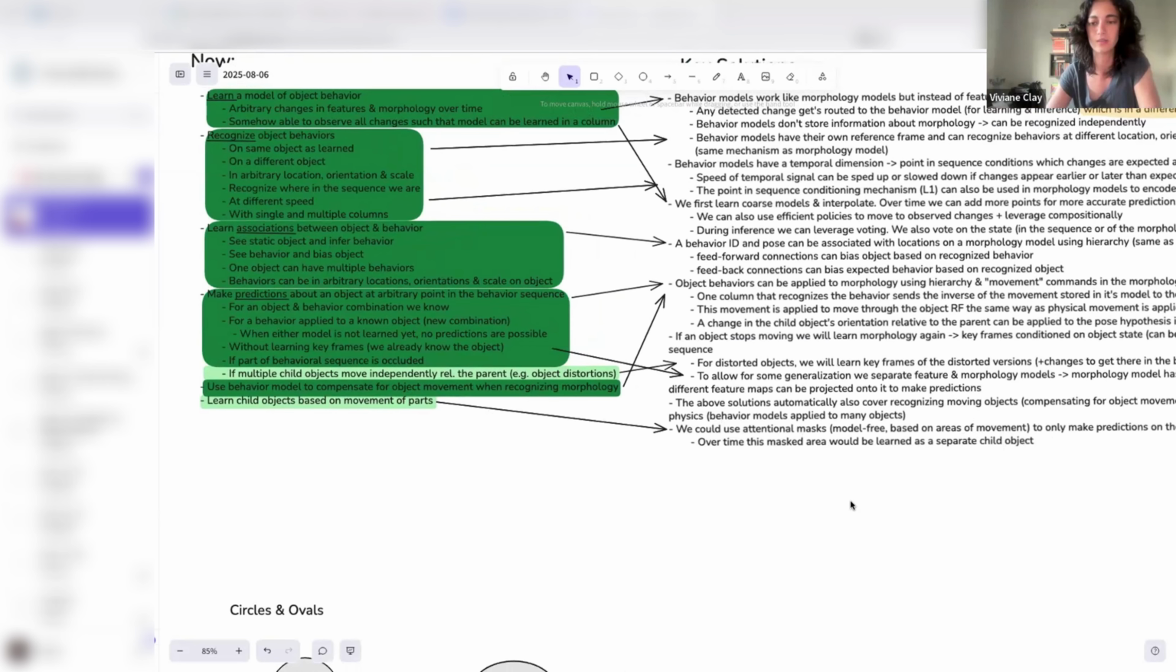Can I ask what the light green one, two lines above, means? If multiple child objects move independently relative to the parent, object distortions. Is that like the T-shirt example or something like that? What were you thinking of for that one? Yeah, the T-shirt or the exploding logo or the inflating balloon or the squishing ball.